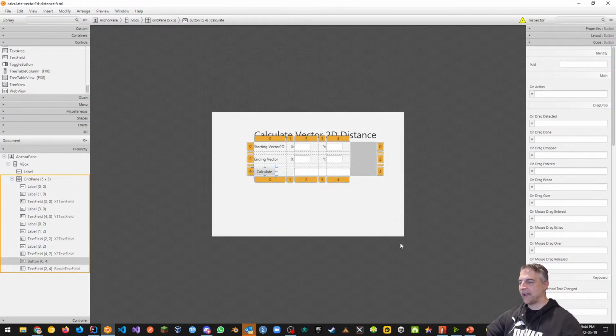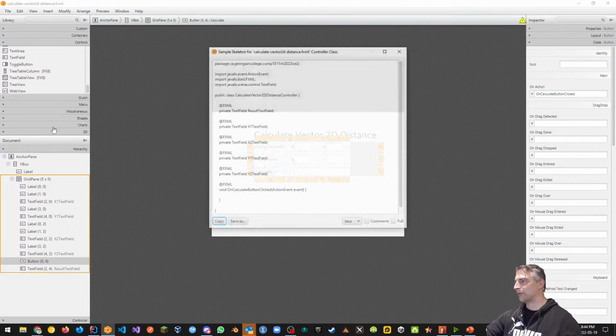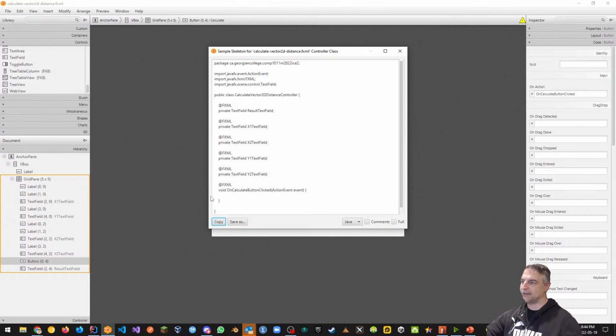That's cool. What about if I added a button on action? So on action, I want to calculate Vector2 distance. Now usually what I do is I mention something like on calculate button clicked. That's what I call it. And then on calculate button clicked is the action I want to use. Now, again, if I save everything, and if I go back to view and go to show sample controller skeleton, it'll have that little event all ready for me, which is pretty cool.